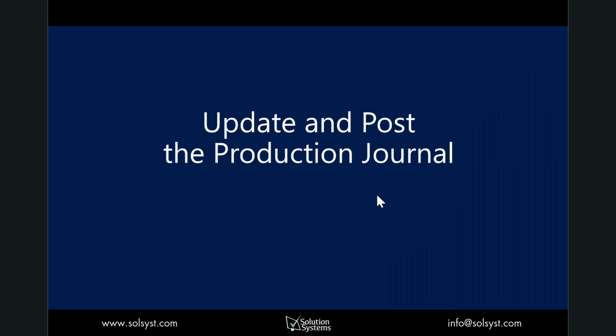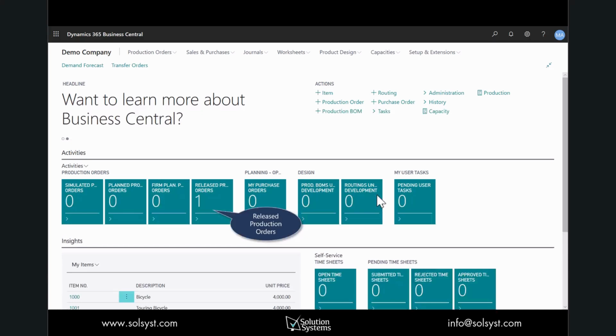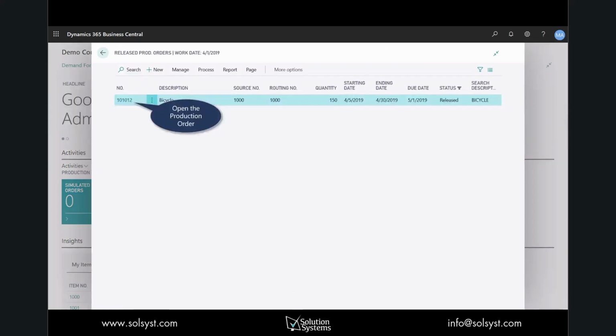The production journal combines the functions of the consumption journal and the output journal into a single journal. This provides a single interface to register the consumption and the output from a production order. Opening the released production order, I report the item components and the work and machine centers' actual usage, and record the finished goods into the inventory stock via the production journal.